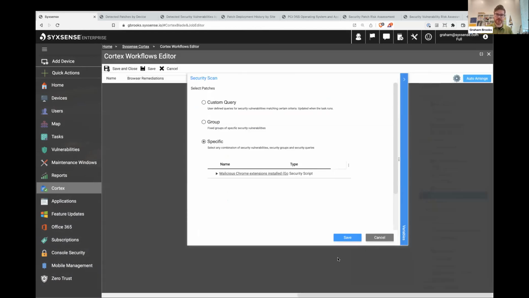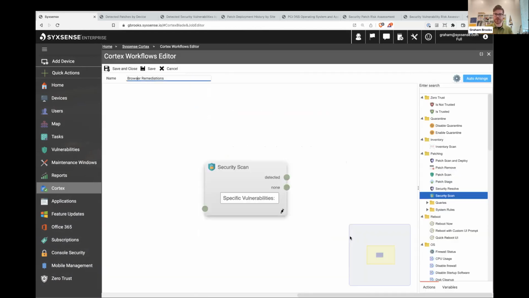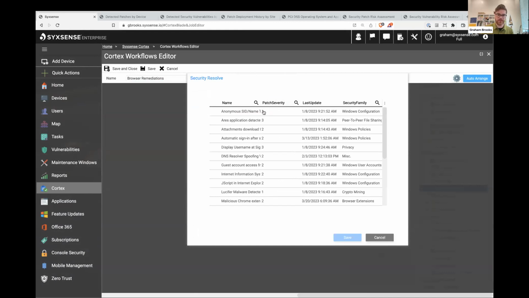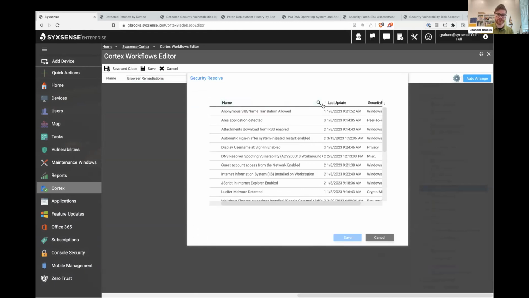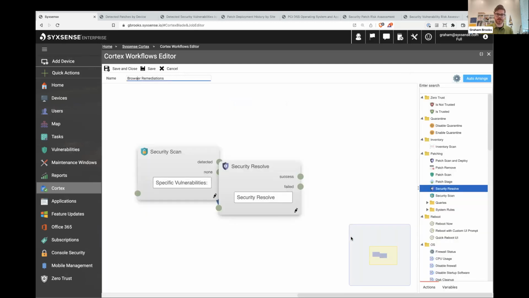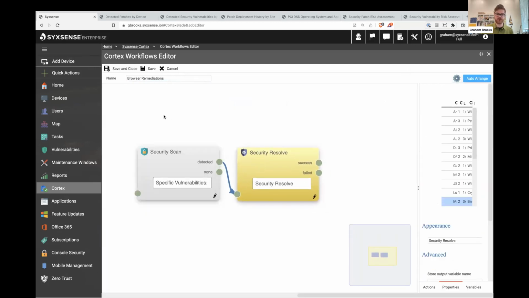Then, if we find anything, we want to take action on what we found. So I'm going to drag over our security resolve action for if we detect that vulnerability. And then I'm going to briefly just look for it here, malicious Chrome extensions. This is the remediation step. So it's just 2 steps, really simple.